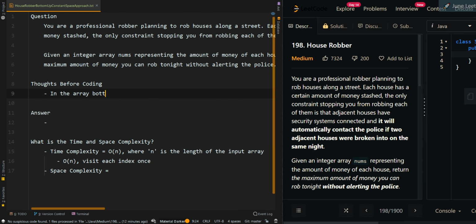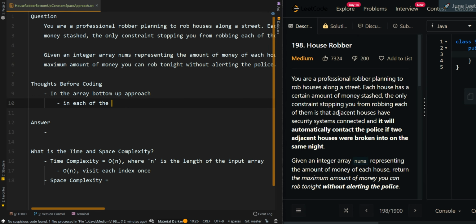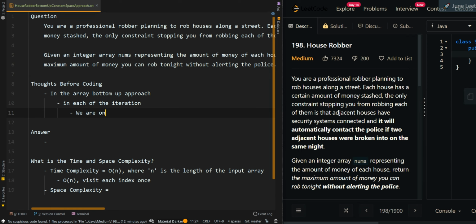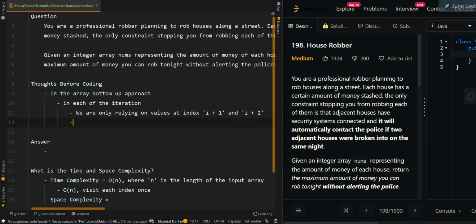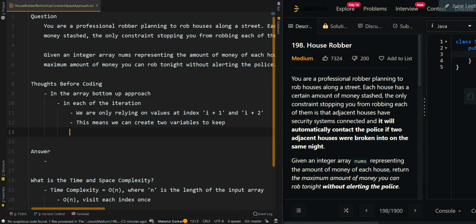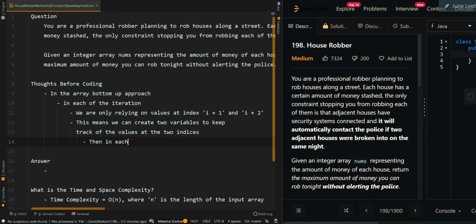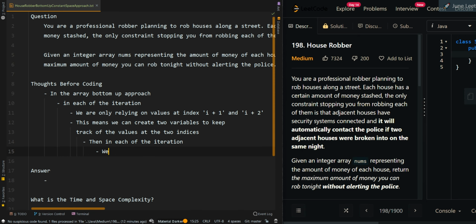In the array bottom-up approach, in each of the iteration, we are only relying on values at indices I plus 1 and I plus 2. This means we can create two variables to keep track of the values at the two indices. Then in each of the iteration, we will be updating the two variables.